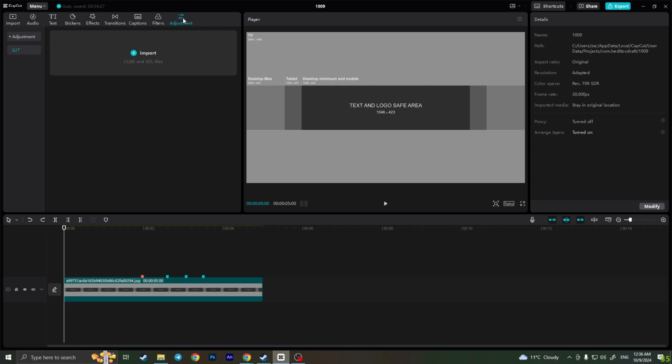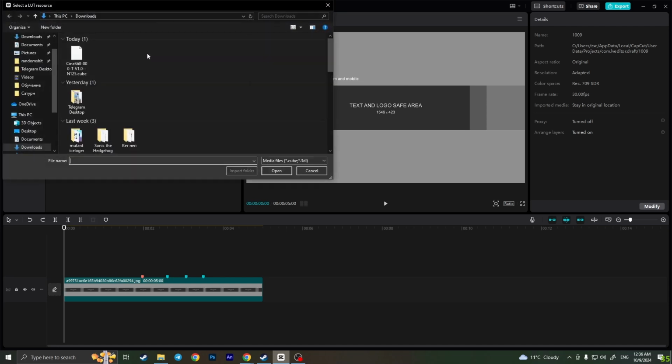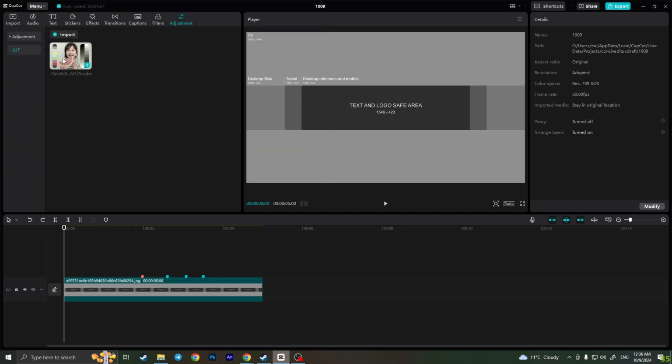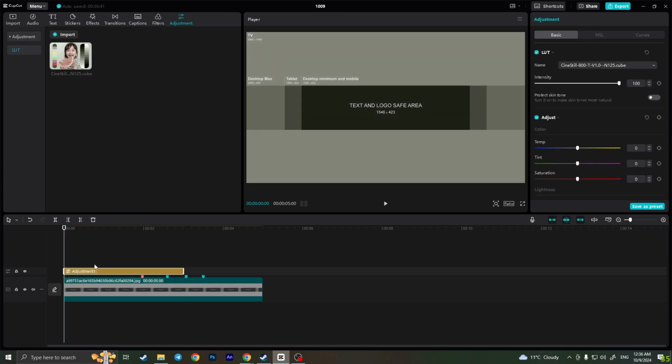Here I need to choose adjustment right here. Choose LUT, not adjustment, but LUT, and then import. Import the file you just downloaded. And as you can see, here is our LUT. We can simply drag it into our timeline. And as you can see, here is the change on the player.